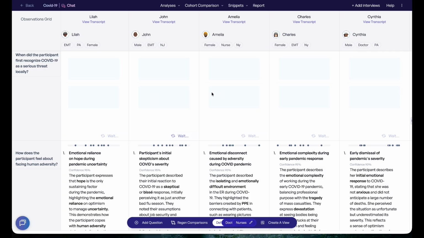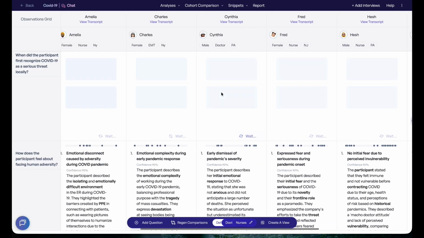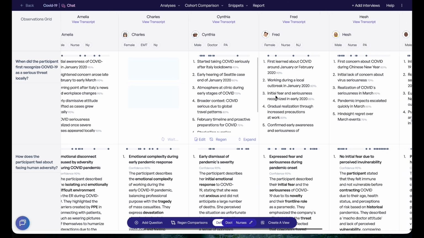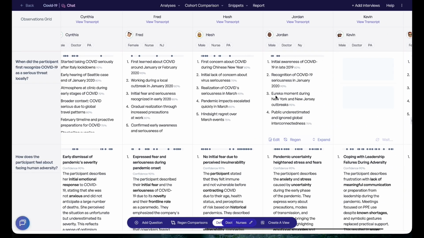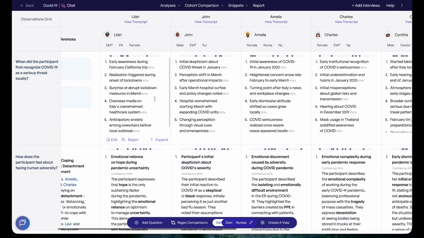It gets added to the top of the grid, and now DoReveal has automatically started to analyze each participant's responses related to my question. And we can see the responses coming in. So this gives you a feel for the speed as well. Cool. So within a few seconds, I have all the responses in.